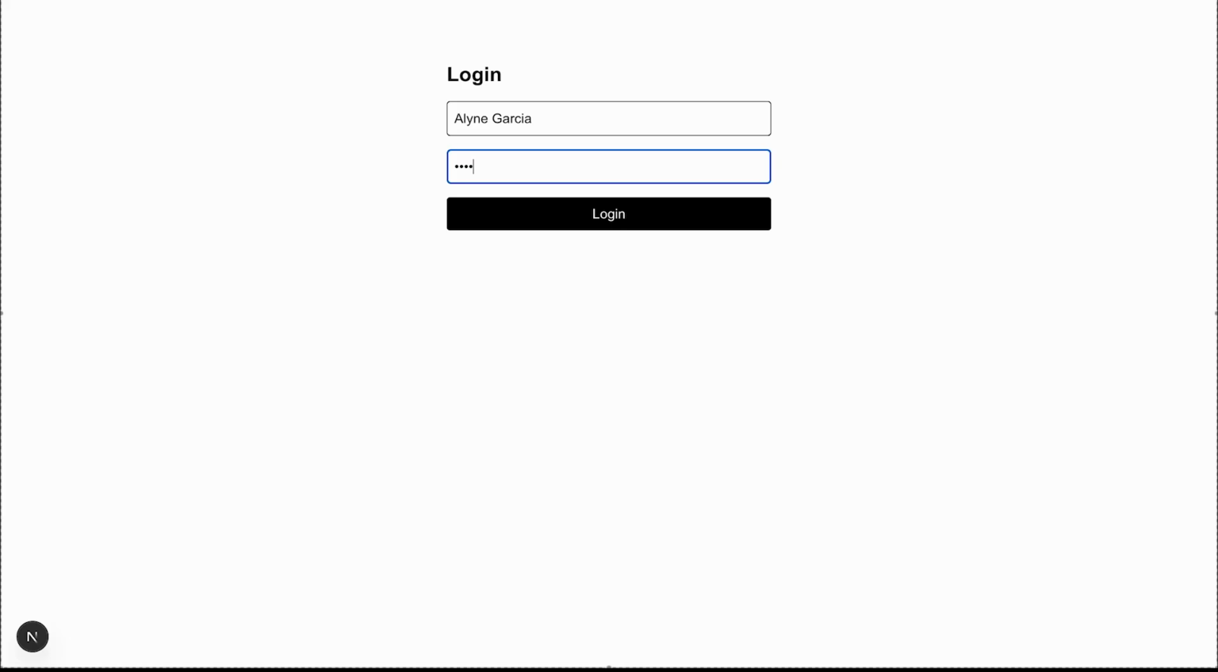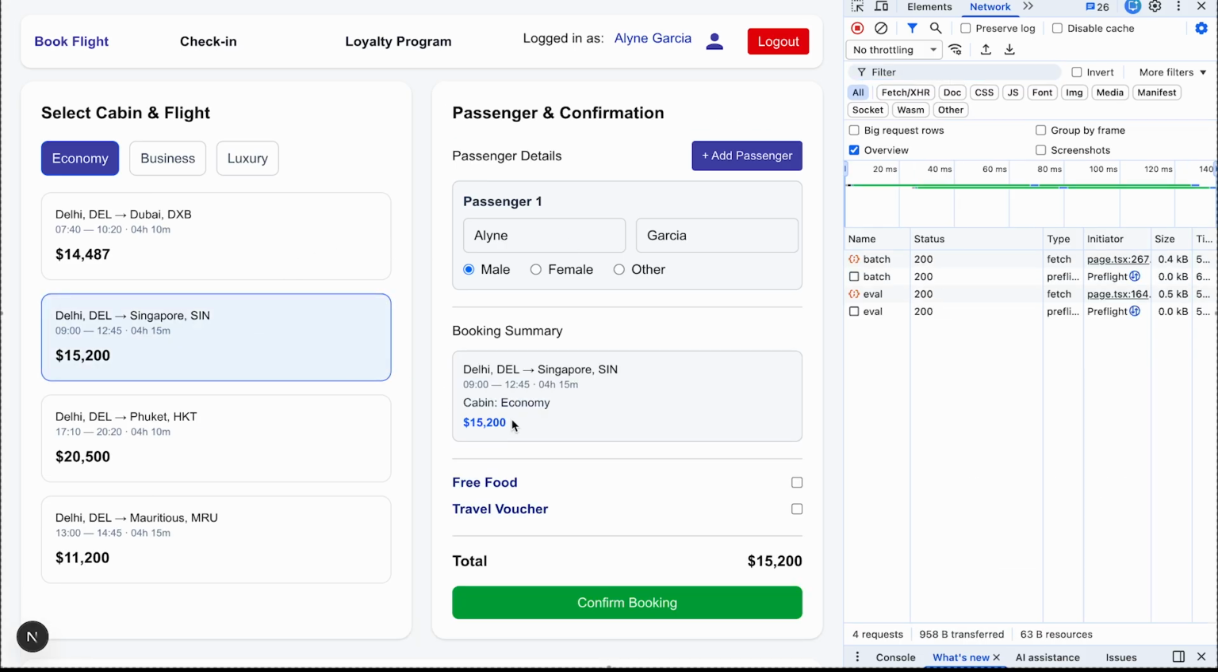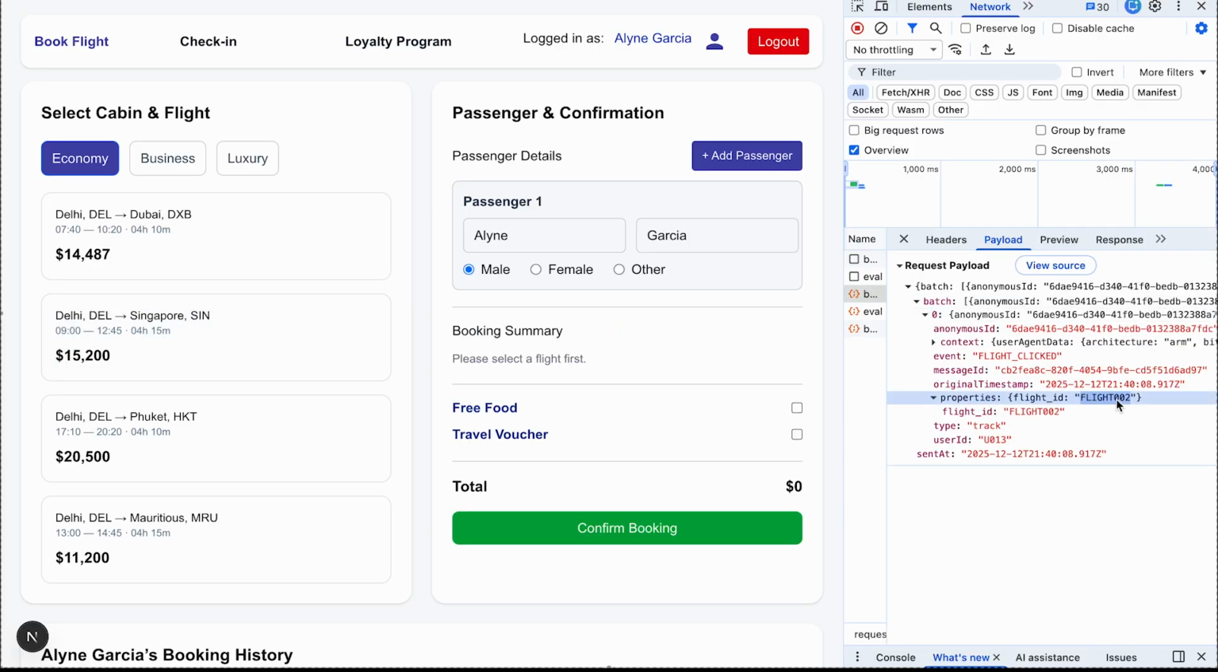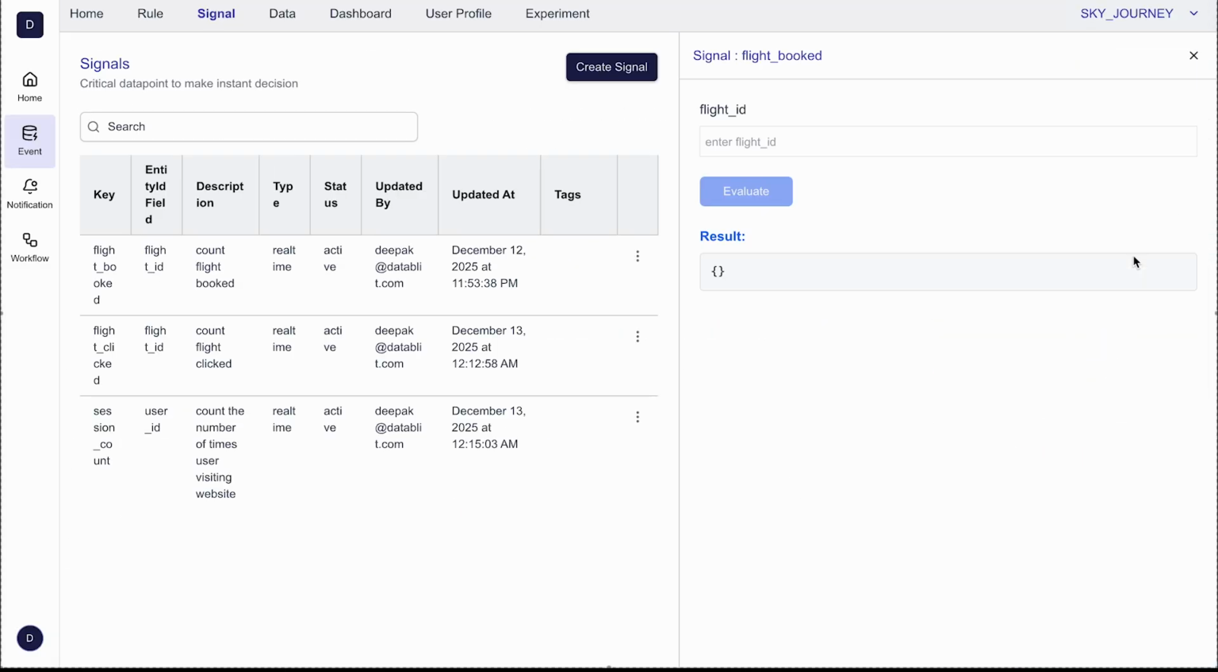Let's log in as Aline Garcia. Select a flight and book a ticket. Open network, copy the flight ID from the properties section, click 3 dots of the flight booked signal. Select evaluate, paste flight ID. Here the result shows flight booked is equal to 4. This means this flight has been booked 4 times in the last 1 hour.